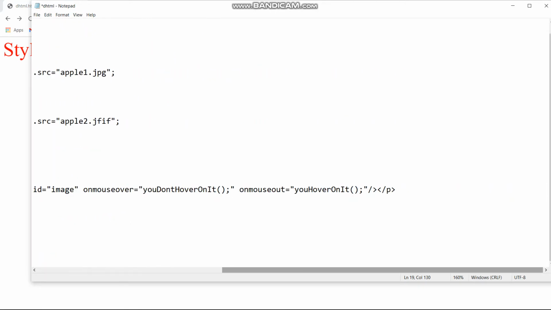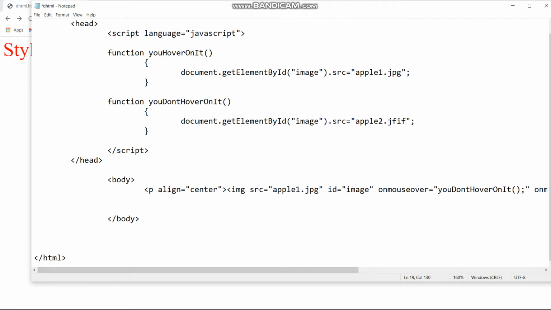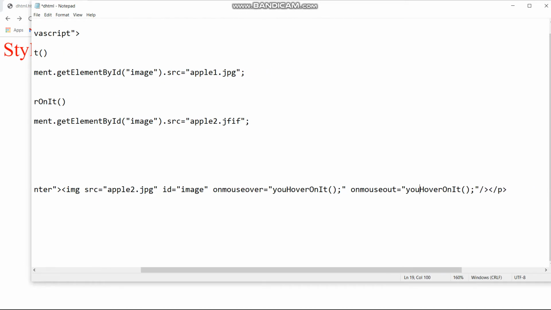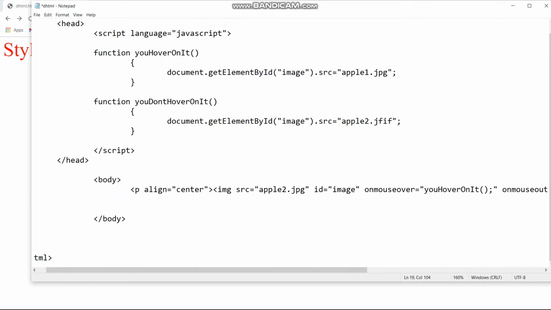You can see how we have written here. So we have two functions, one is you hover on it, and inside it we have document dot getElementById image dot src equals to apple1.jpg, and another function that is you don't hover on it. So I am changing the image to apple2.jpg in the source, and then I'm changing the function values also. It is simple. If you want you can change, if you don't want you can't change.